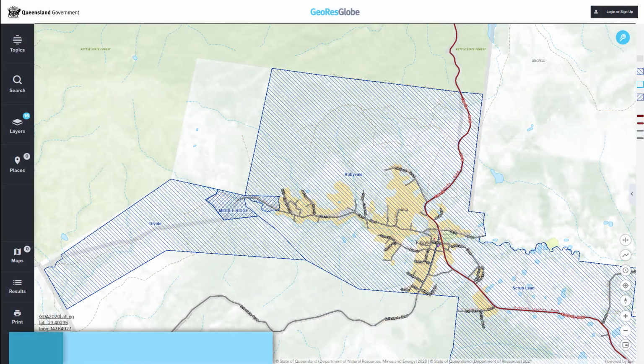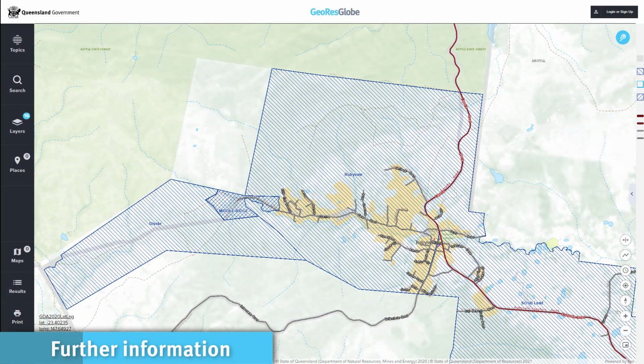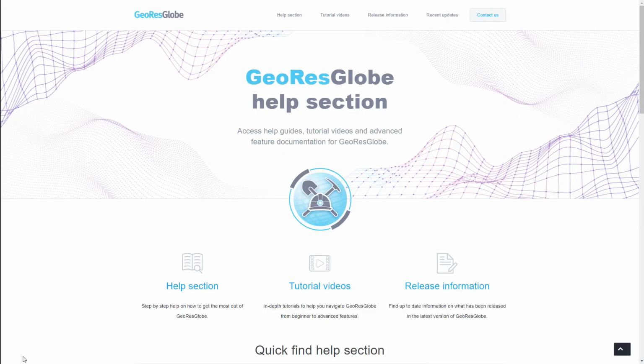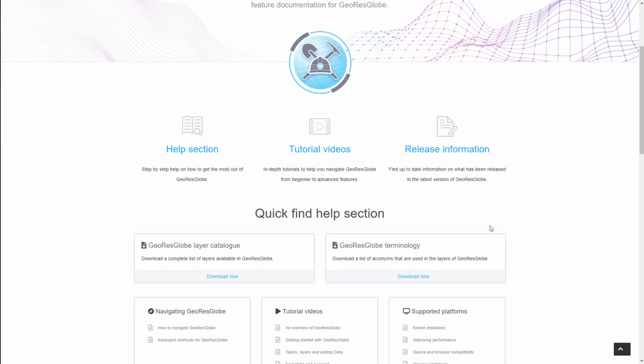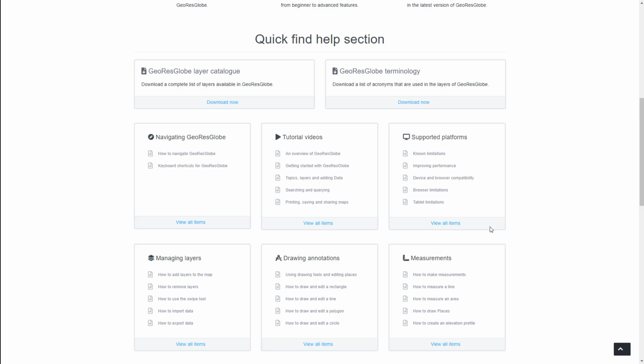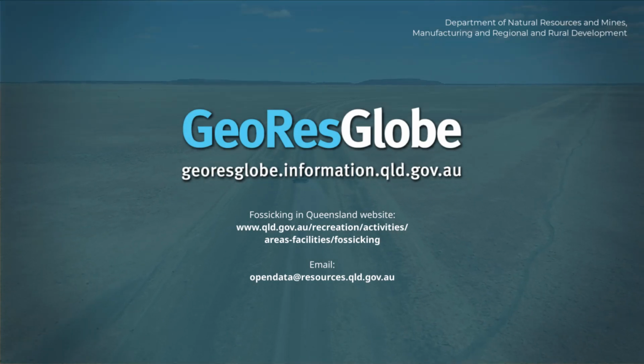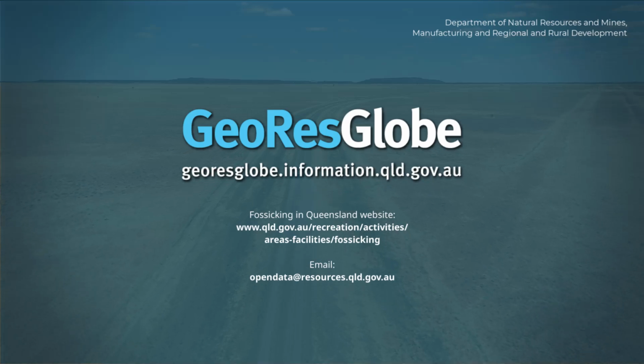Further information. For further information about creating, saving, and sharing maps in GeoResGlobe, select Help from the main menu, which will open the Help library in a new browser window. Available instructions that you might find useful include drawing annotations, and printing, saving, and sharing maps. This concludes the tutorial. For more information, please see the details on screen now.